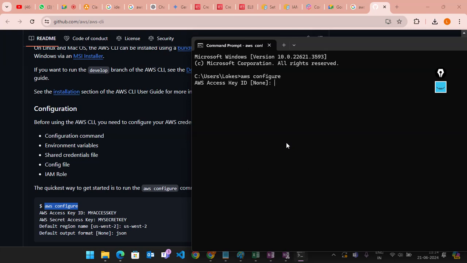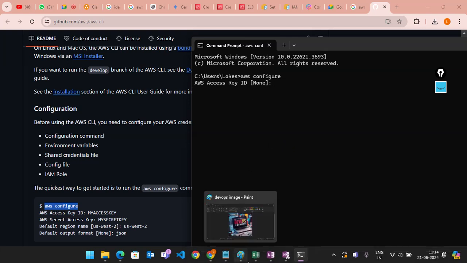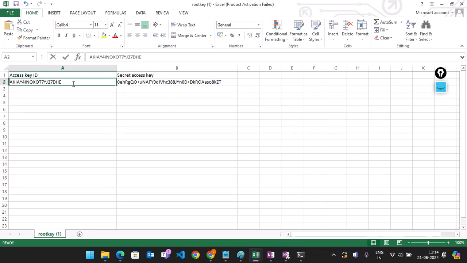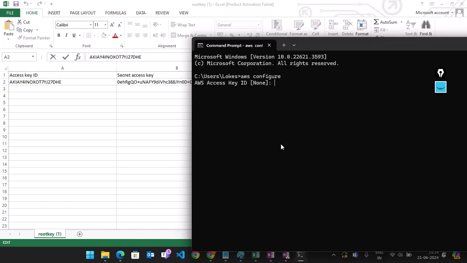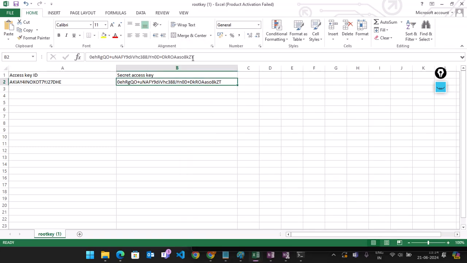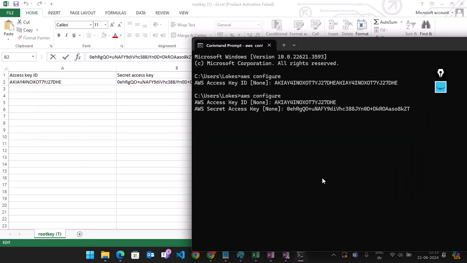Yeah, see this, guys, it is asking for the AWS access key. Okay, which access key we have to give? This one, access key. Copy, paste here. I'm sorry. Okay, and secret key, this one. Copy, paste here, enter. What is the region, guys?